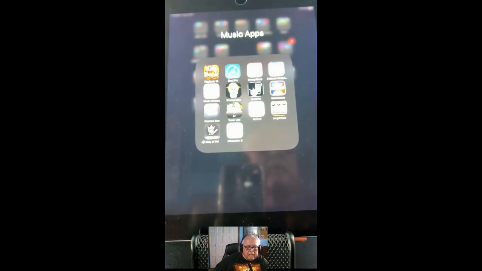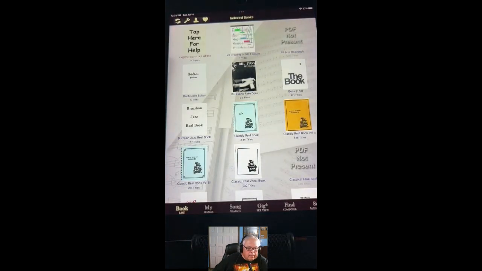Today I want to show you some of the music apps that I use on my iPad. The first app I'm going to talk about is iGigbook. iGigbook is an index that the programmers created for jazz musicians to insert their books that they've already acquired.